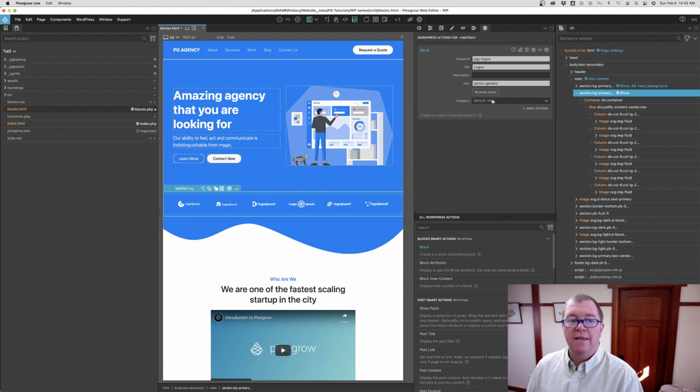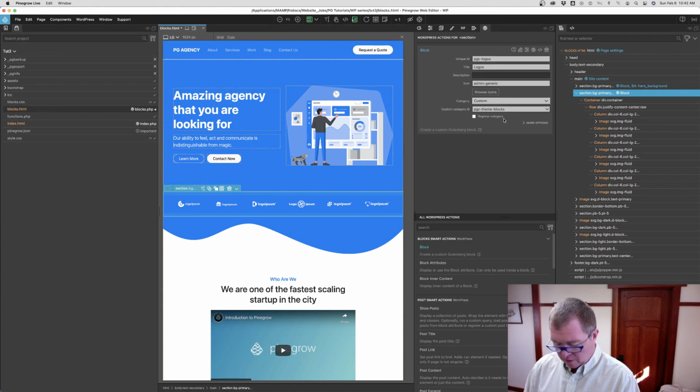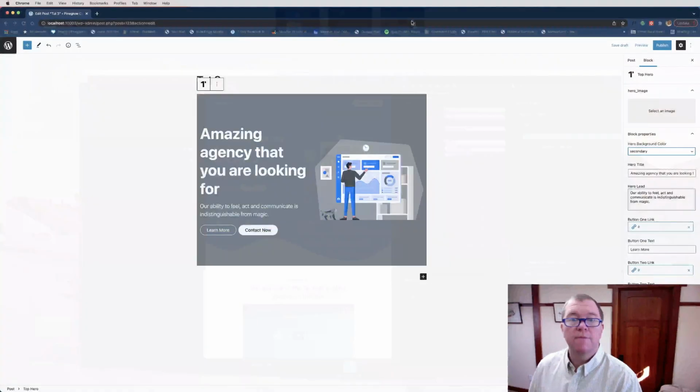Then we need to assign this block to a category. Again, it's going to be a custom category, and that custom category is going to be our PGC-theme-blocks that we registered before. Since we've registered it before, there's no need to register it again. All right, so that's that. We're going to save, export, jump back over into WordPress, and reload.